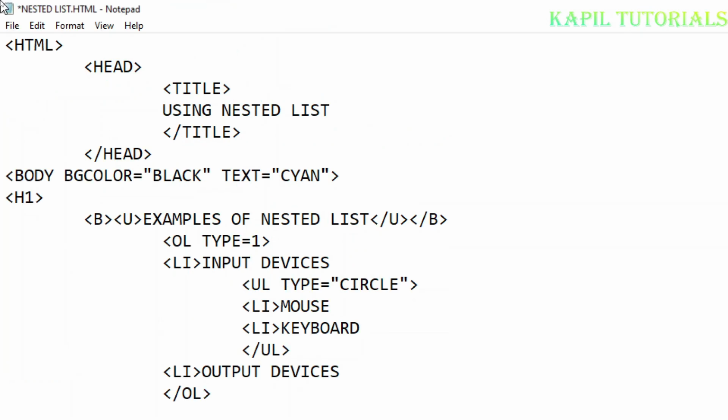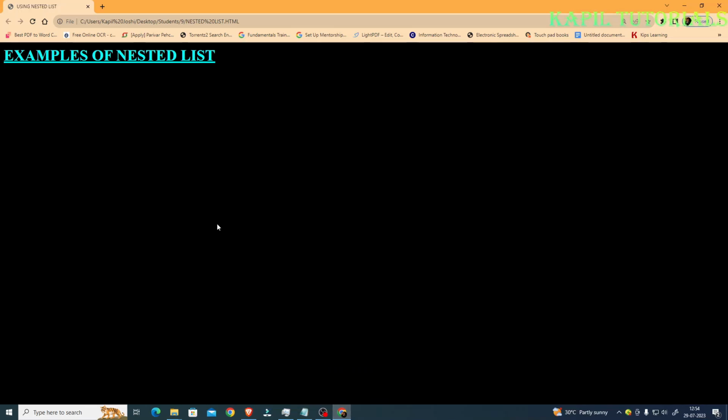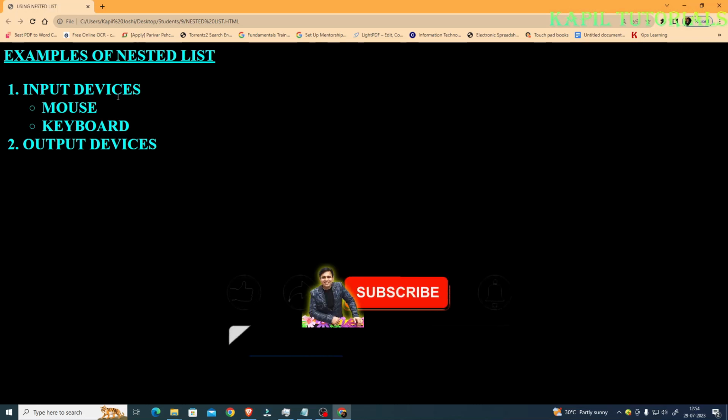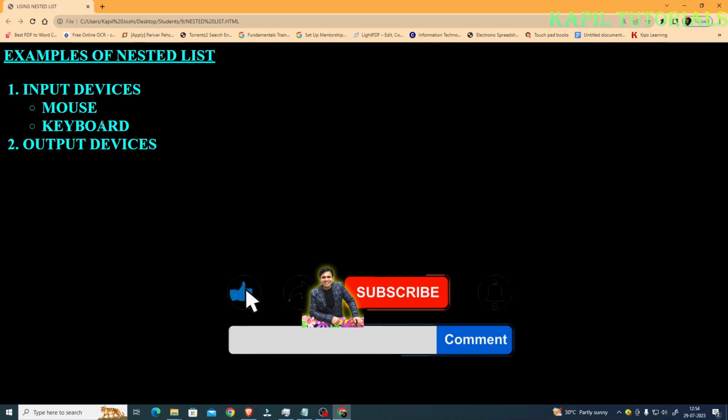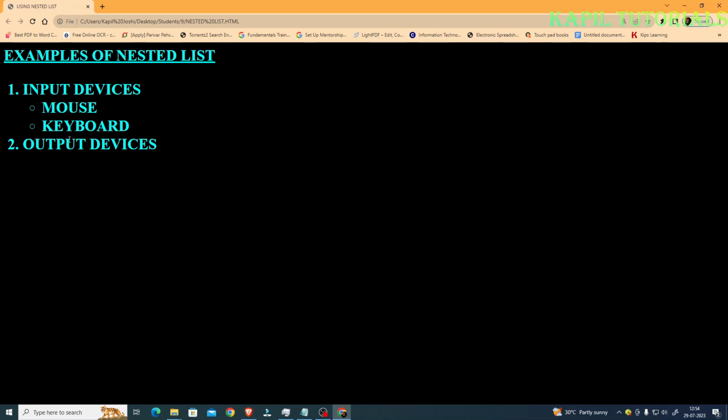Firstly, I want to check whether everything is okay. I'll click on file, save, and then I want to go back to my program, press F5 function key. So till here it's looking nice. Input devices, then mouse and keyboard, and I want little gap here. After input devices I want little gap, and the same case after keyboard I want little gap.